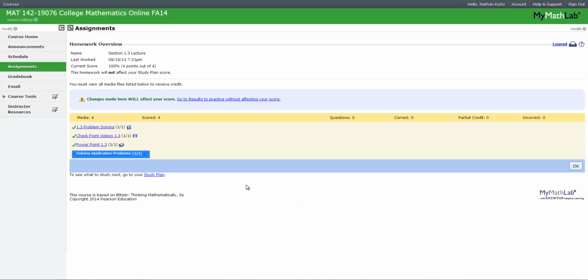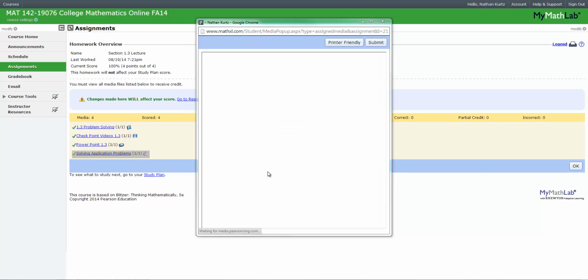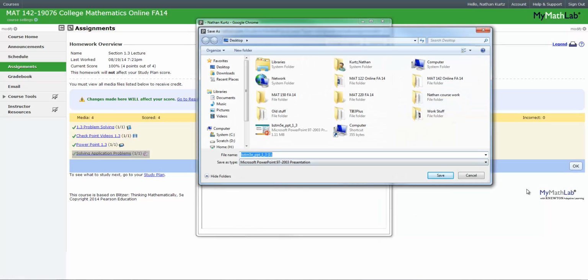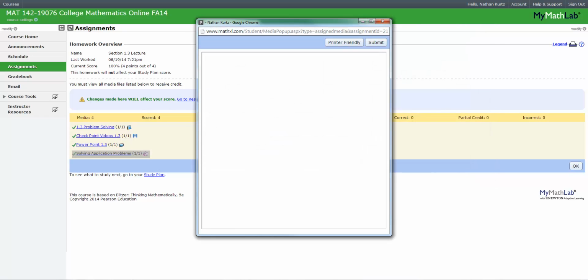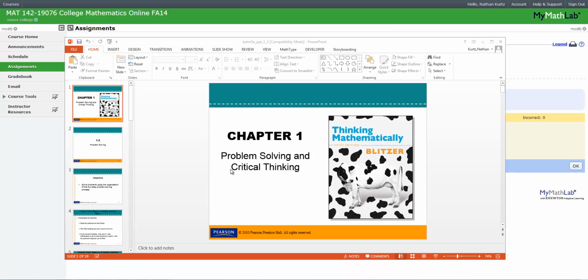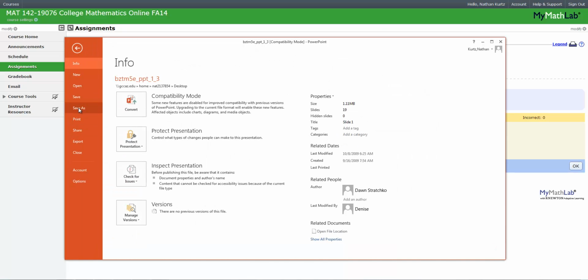So to start every single time, what I would recommend is downloading the PowerPoints and printing them out. I'm going to show you how to do that right now. Click on the PowerPoint and it will ask you to save it. Go ahead and save it to your desktop or whatever folder you want to save it to. Once you've saved the PowerPoint, I want you to go ahead and open it. And what I'm going to do here is click File, Print, and I'm going to try to print it.